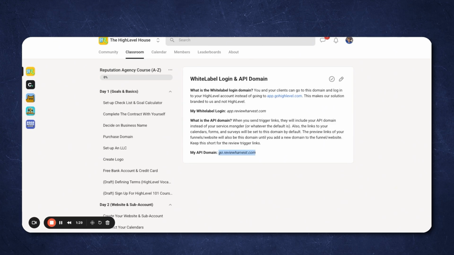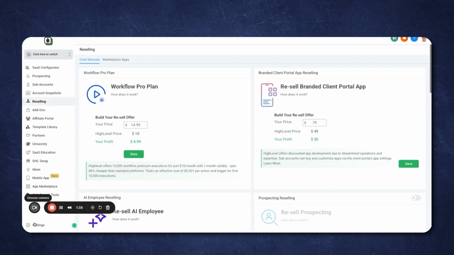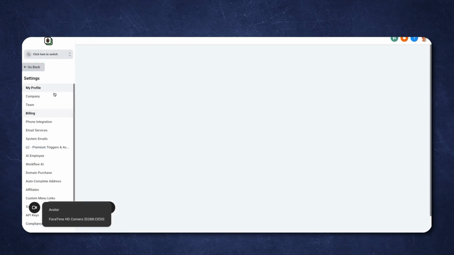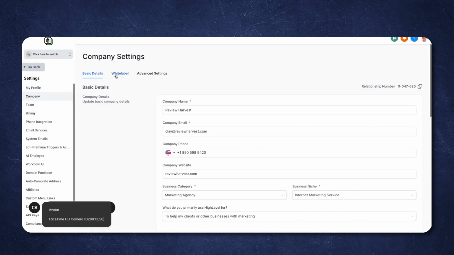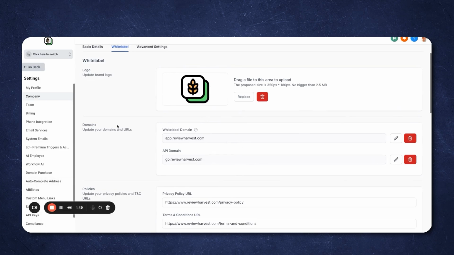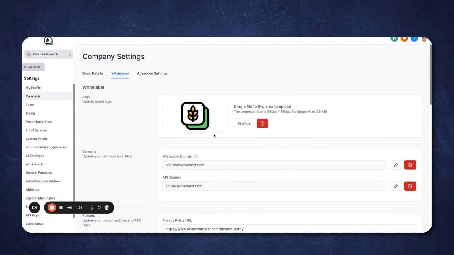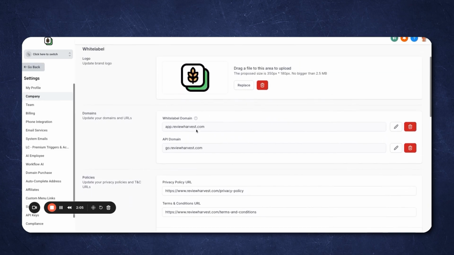So now that you know what both of these are, where do we go to change them? If you go to your agency view, go to settings, go to company, and then go to white label, you can see here. We'll go over setting up your logo and stuff like that next.